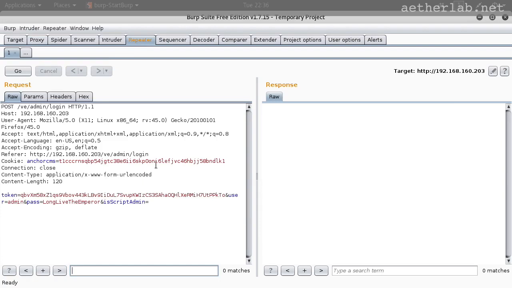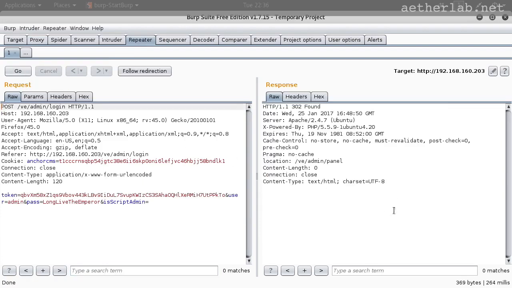So go to repeater, and we first just send it as it is. And you will see this happens when you successfully log in. You get a 302 redirect to the admin panel page. We can also test what happens when your login is unsuccessful. You get again a redirect, but to the admin login page.